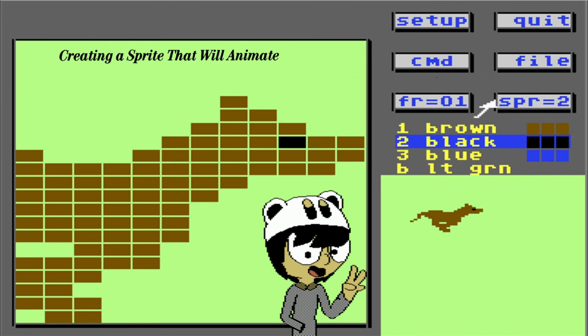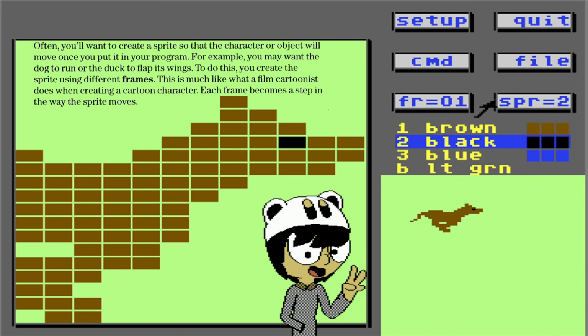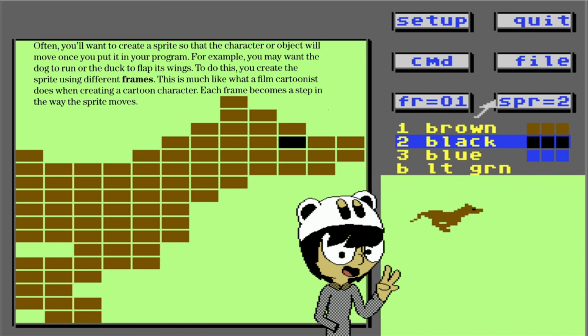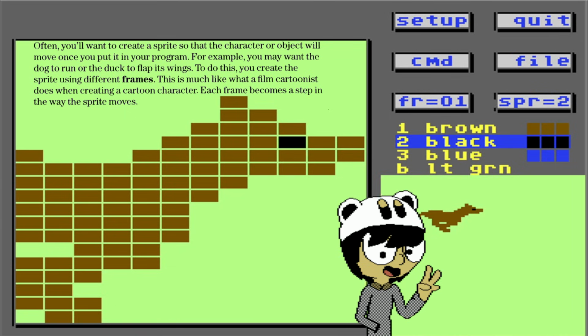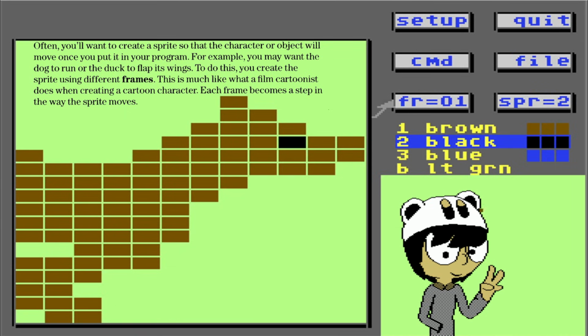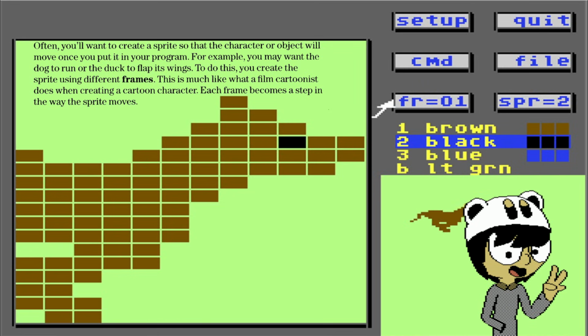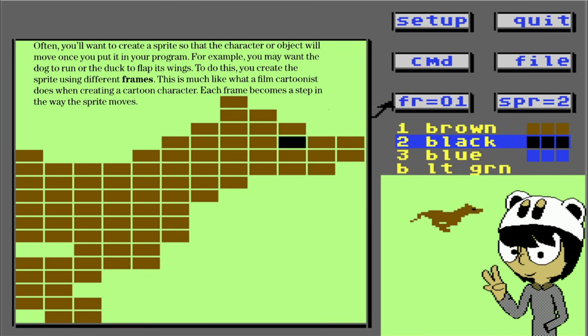Creating a sprite that will animate. Often, you'll want to create a sprite so that the character or object will move once you put it in your program. For example, you may want the dog to run or the duck to flap its wings. To do this, you create the sprite using different frames. This is much like what a film cartoonist does when creating a cartoon character.